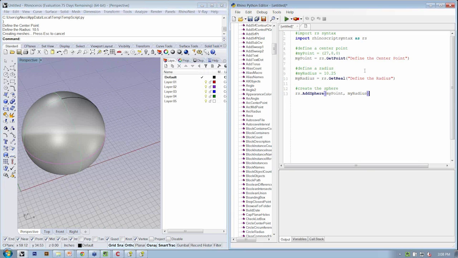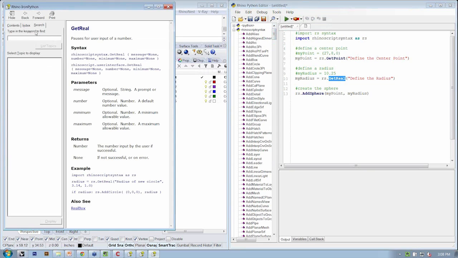So before we move any further, let's address any questions you might have. All right, so the first question, which is probably what I would have asked, why does it say get real? Okay, so let's go to the Rhino help. All right, this pauses for a user input of a number.